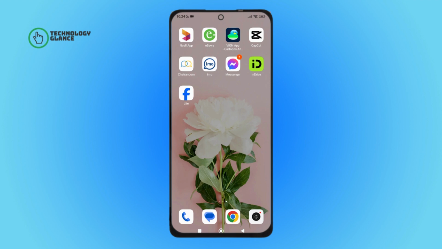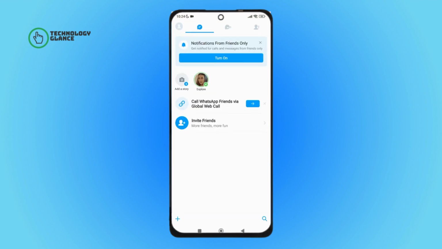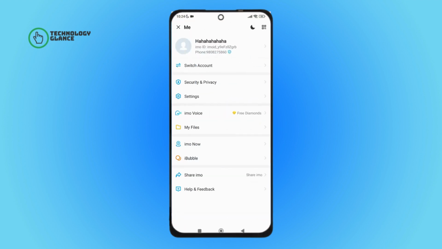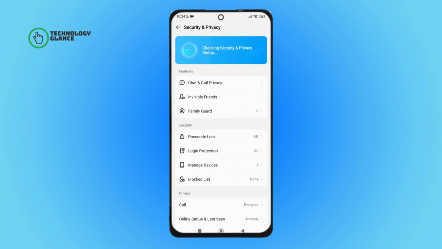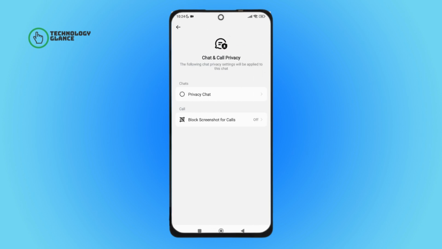Firstly, open Imo app in your device. Then tap on profile icon. Next, tap on security and privacy. After that, tap on chat and call privacy. Then tap on privacy chat.